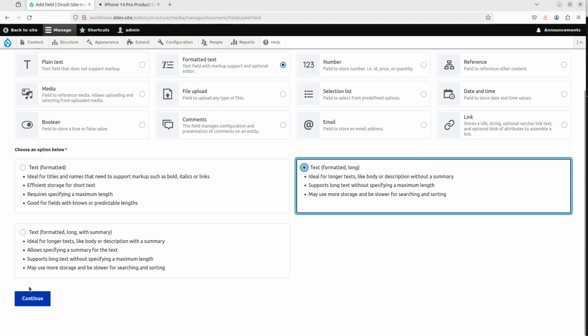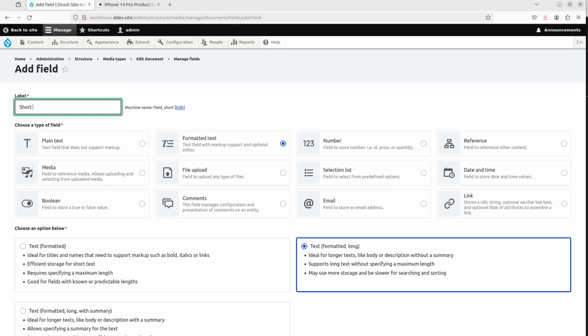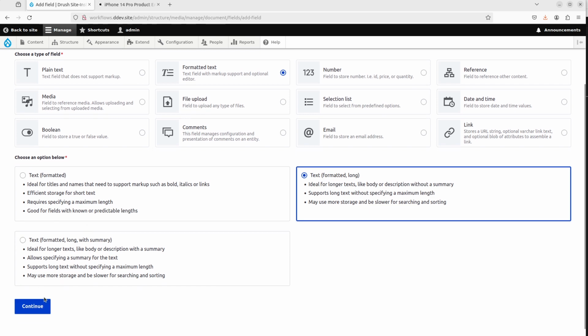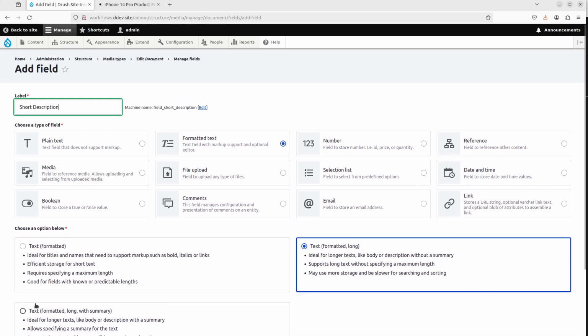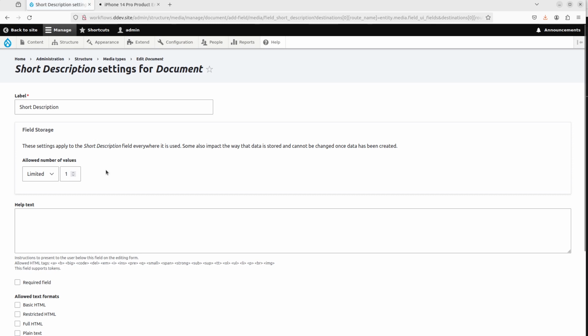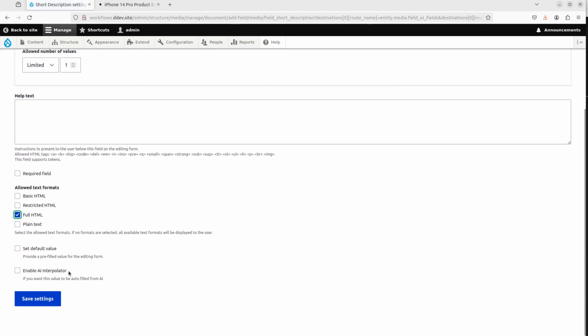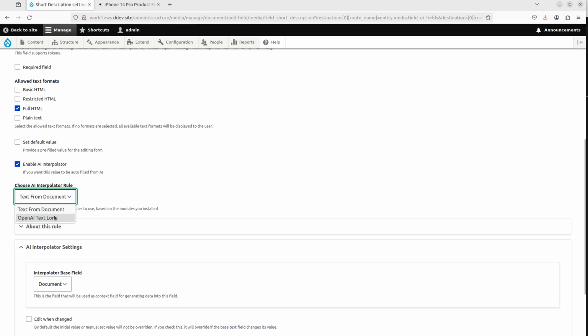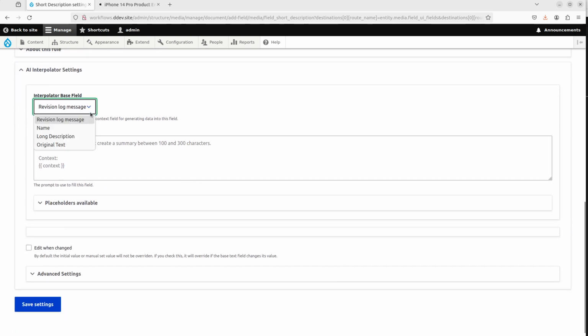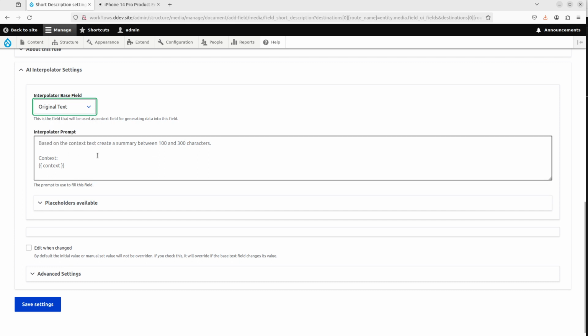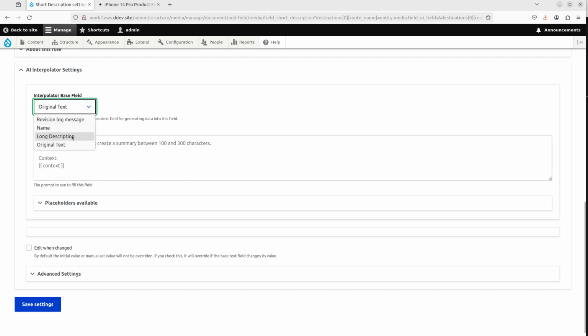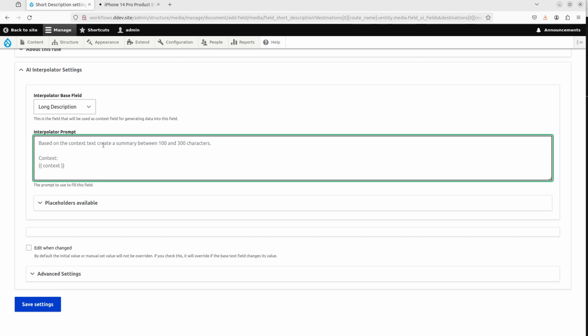short description. By the way, Drupal just changed how everything works here, so I'm still a little bit not accustomed to it yet. Short description, it's better though, but yeah. Full HTML, enable AI Interpolator, OpenAI text long. We base it on the original text. We could in theory base it on the long description as well. Actually, let's do that just to save some money, because the long description is still a lot shorter than the PDF, right?